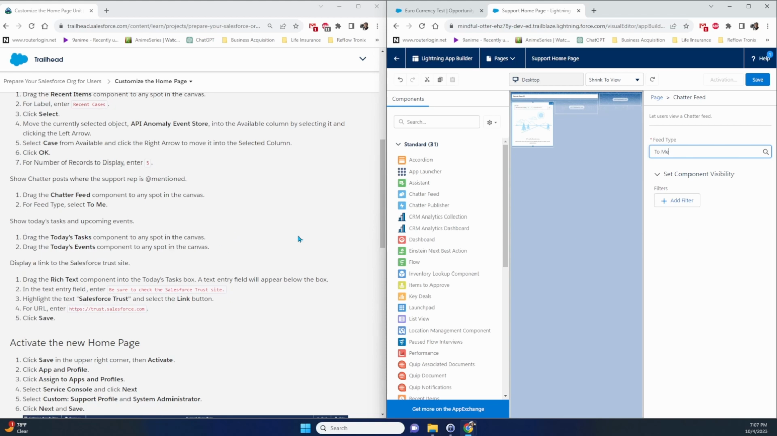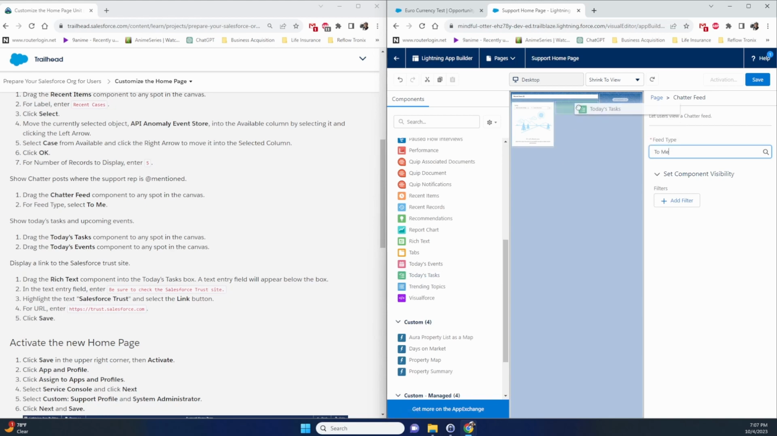And then drag today's tasks into another one. Into a new spot. And then drag today's events. Let's add it to the same thing. Drag rich text component into today's task box. And drag rich text component into today's task box. Rich text.